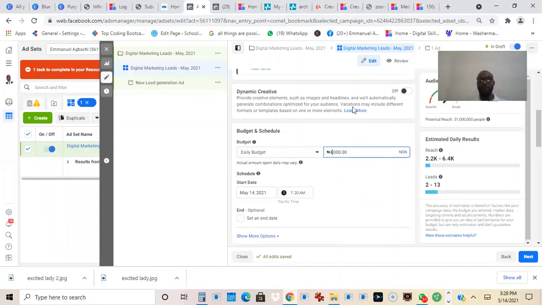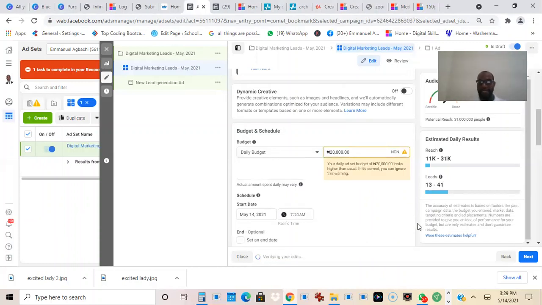We're going to get 2 to 13 leads. So you can see how it's done. So for instance, if you want to get up to 60 leads, let's say per day, how much are we supposed to spend? This is 4,000 naira. Let's say we make this 20,000 naira, right? It's giving us 13 to 41 leads.